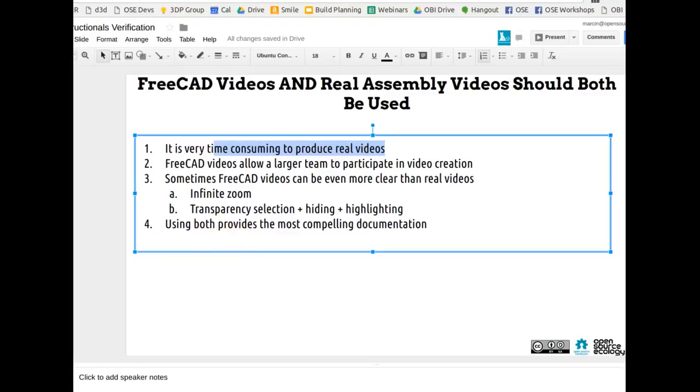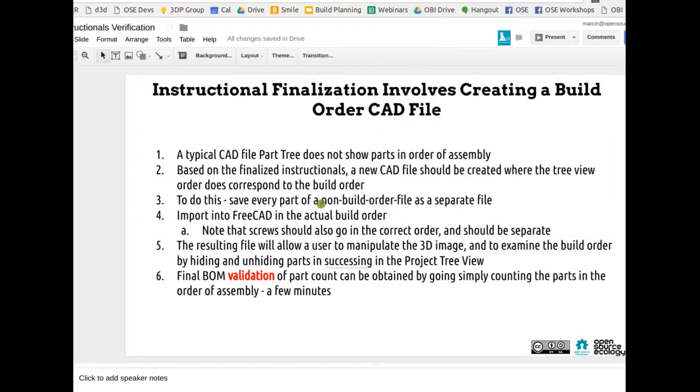So using both provides the most compelling form of documentation. And then finally, as the last step of finalizing our instructionals, what we want to do, and Jose mentioned this, is creating a build order CAD file, meaning creating a file with a CAD tree that is actually ordered in the order of assembly, as opposed to however you first designed the thing. So a typical CAD file part tree does not show parts in the order of assembly, because whoever designed it probably didn't think about the assembly order at that time.